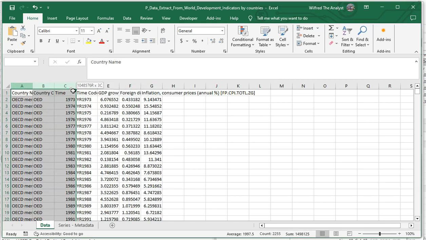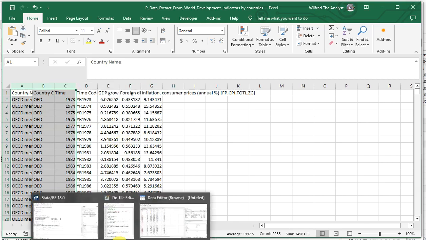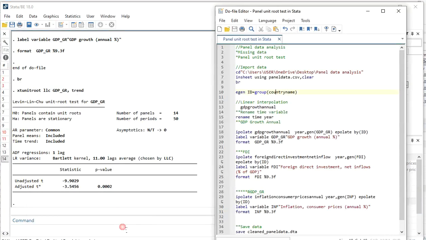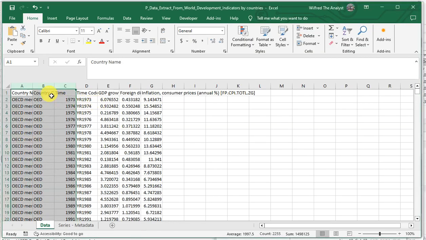So the first thing before you do anything now is to create this ID variable. It is easy to do. Just use generate ID, you give it a name, then group by. Now we have the country name. This is the variable that we have from the original data. If you're keen, you'll be able to see the country name here.